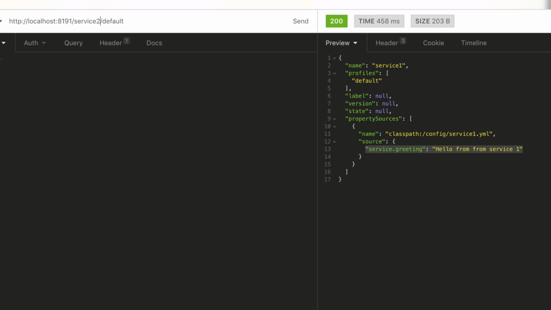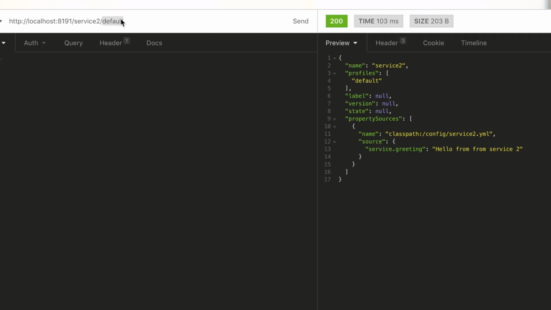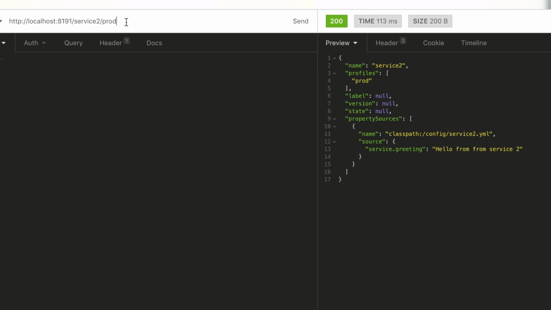So if you put service 2 here, right, you will see it changed to service 2 and the name is service 2. So if you put service 3 here, right, you don't get anything, right, because we don't have a service 3 configuration. So also if you put service 2 and some other profile here, let's say prod, right, it gives the same value, right. So if you say dev, it gives the same value, right.